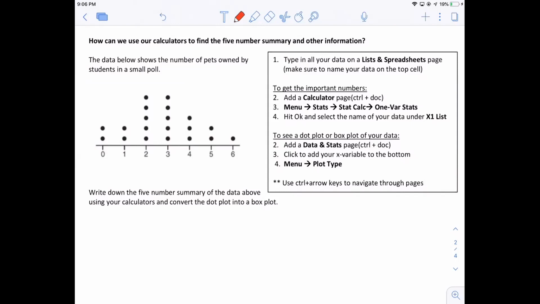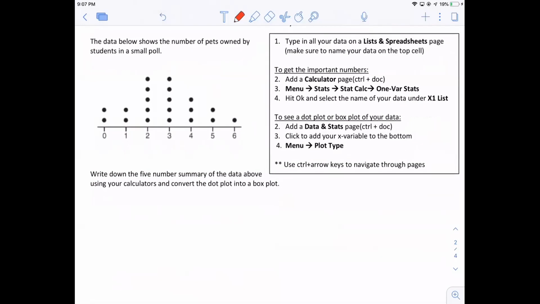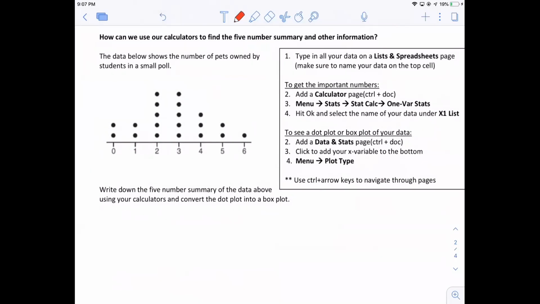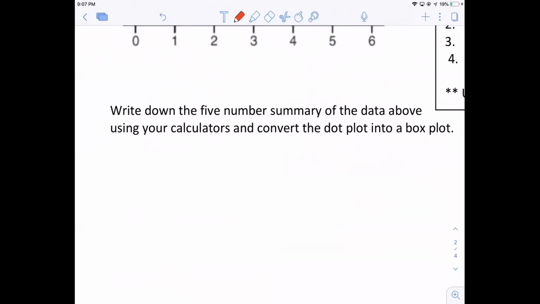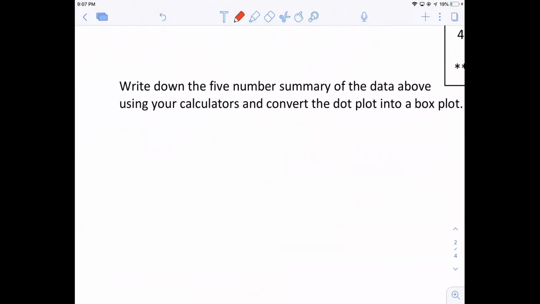So the 5-number summary we talked about last lesson, right? Those are the things you need to create your box plot. That's going to be the minimum, first quartile, the median, the third quartile, and the maximum value. So the data below shows the number of pets owned by students in a small poll. Write down the 5-number summary of the data above using your calculators and convert to a dot plot and convert the dot plot into a box plot.